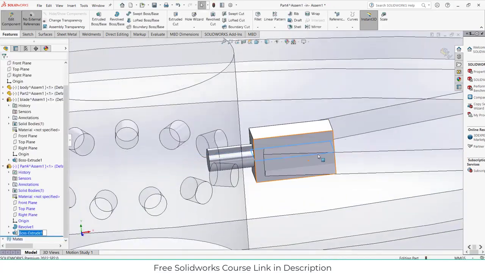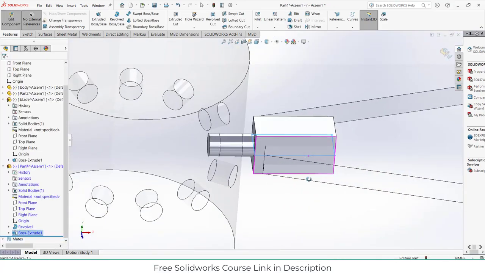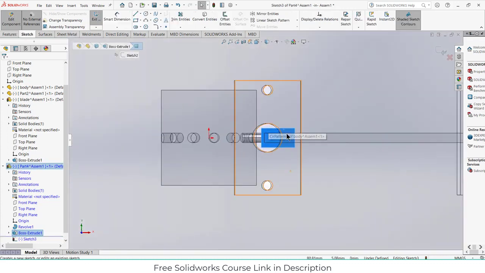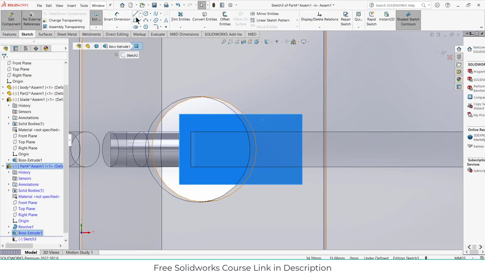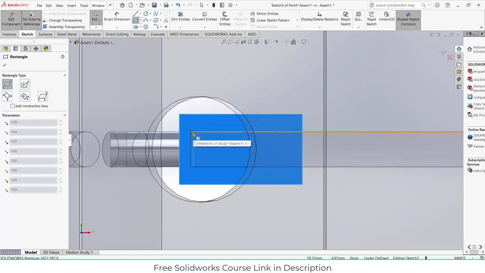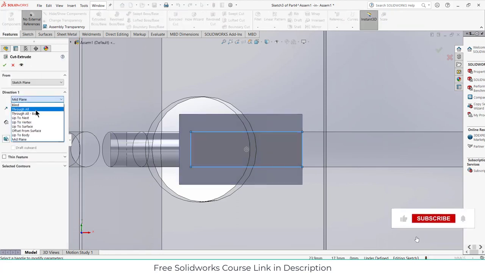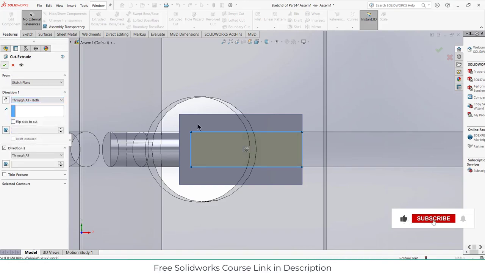Click OK. You can make cut out of it if you want, or let's just make it cut, else you will say I'm making fool out of you. Select this and this one, click here and extrude cut through all both, okay.